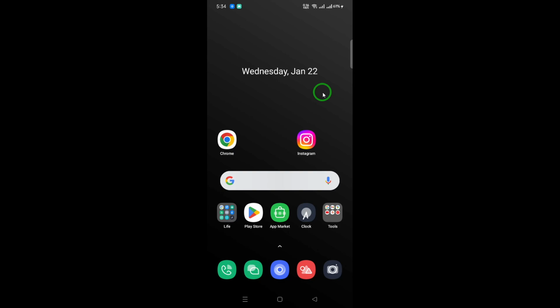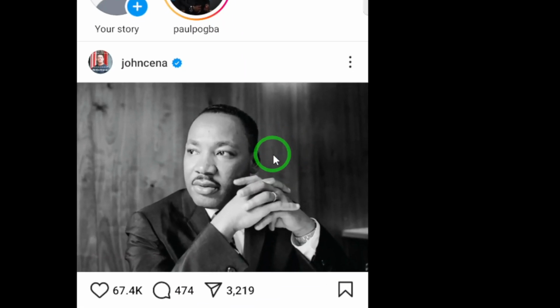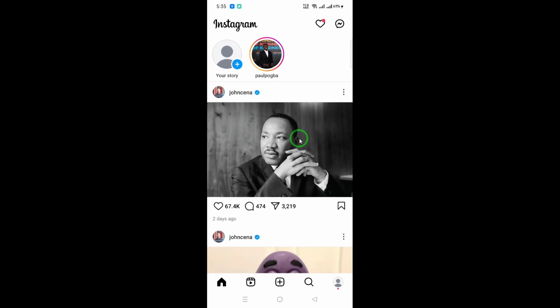First, open the Instagram app on your device. Make sure you're logged into your account, as you'll need the necessary permissions to make changes to the group settings.